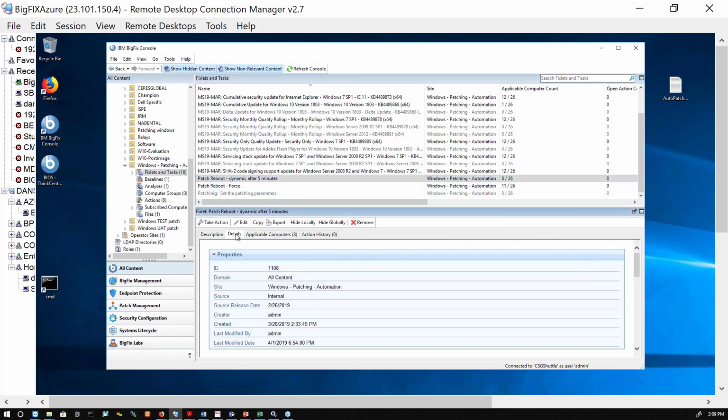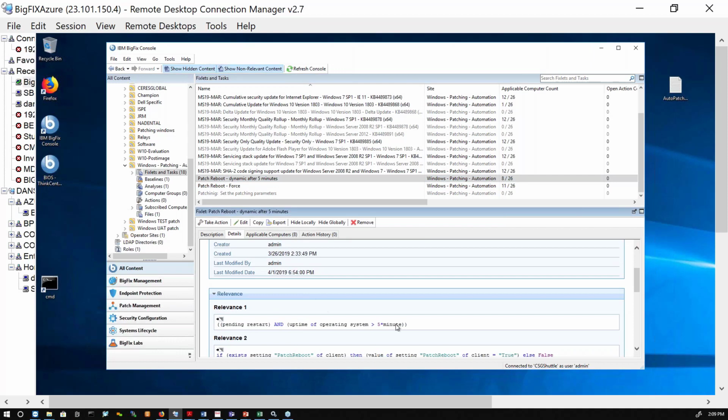One of the quick reasons for that is this is a very simple thing. Pending restart, this one is my dynamic one. So first ask the endpoint, hey, do you need a reboot? And of course, then I simply added this concept here that the operating system had to be up for at least 5 minutes or more, right? So we have some stability.